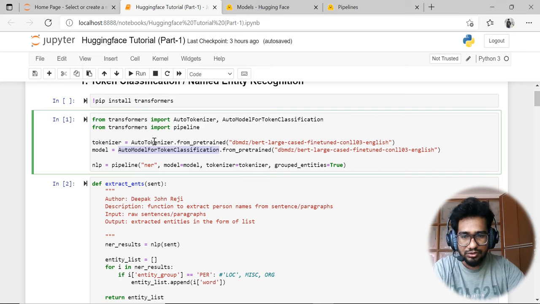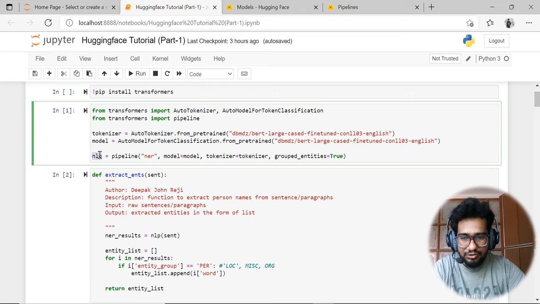You can actually use this generalized version for now. And then the next one is the pipeline object creation. So in the pipeline, we are specifying what is the task. It is NER very clearly. And then model, we are declaring this as the model and tokenizer. And then an argument called grouped entity is equal to true.